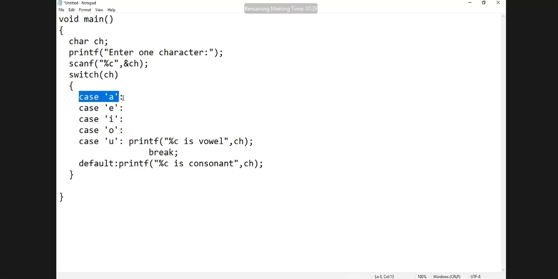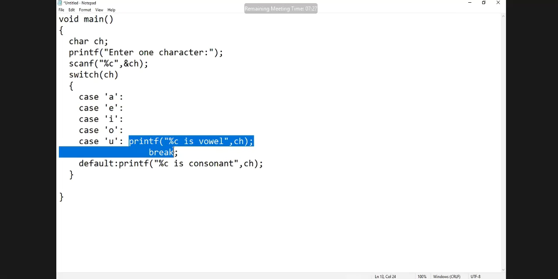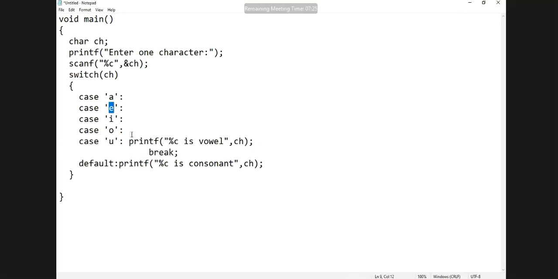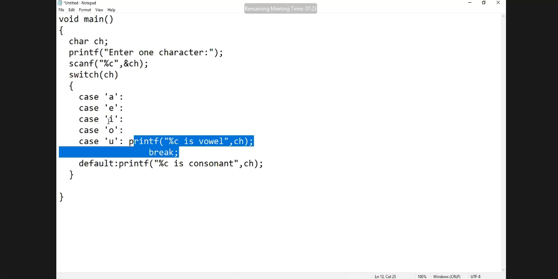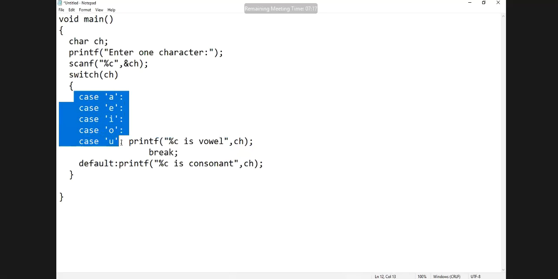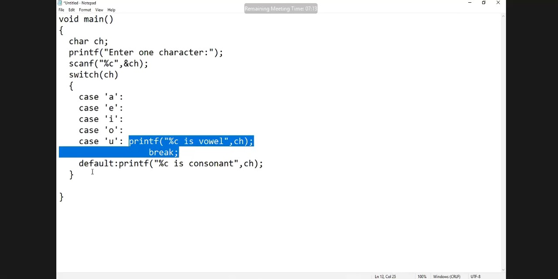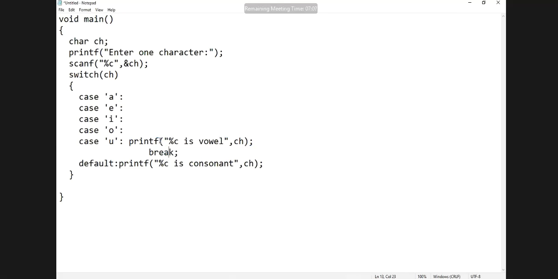So if CH becomes A, execution will move here. If CH contains E, execution will move here. If CH contains I, execution moves here. So if any of these 5 cases match, execution will move to these 2 statements. Whichever one matches, execution comes here. We have shortened it further.